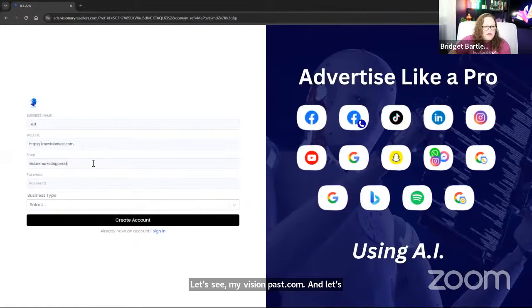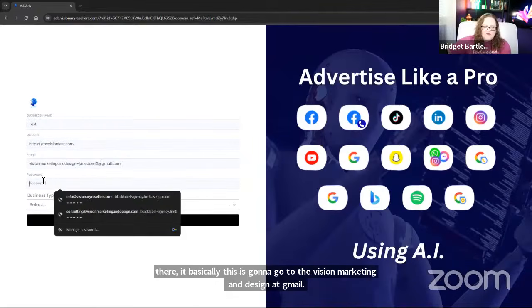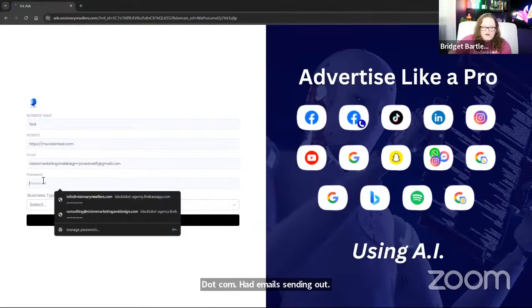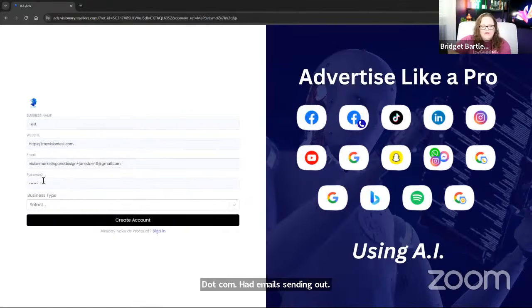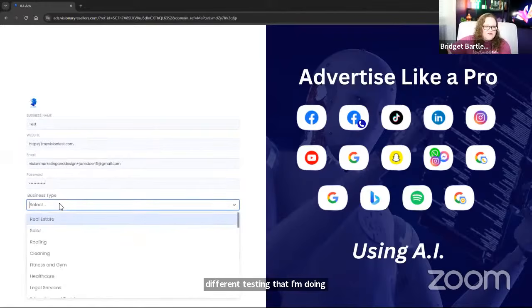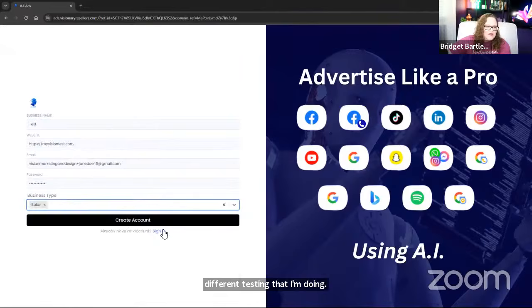To use a real one, but like I've told you guys before, I like to do tests like Jane Doe, and then we'll say test 45, because I want to make sure I don't have this client anywhere. If you do the plus like that, and then something there, this is going to go to the vision marketing and design at gmail.com if I had emails sending out. But when I add that there, it will help me differentiate between the different testing that I'm doing. And then I can also delete all the tests I've done because they're basically the same. So I'm going to say solar.